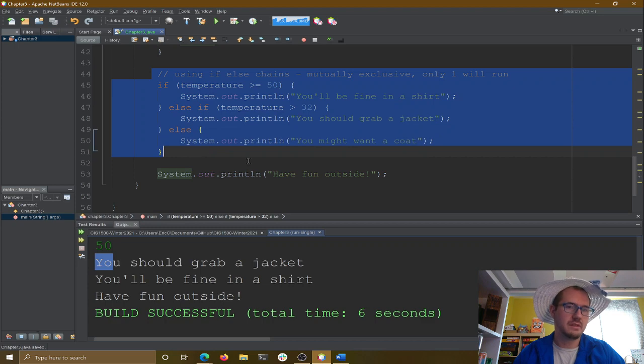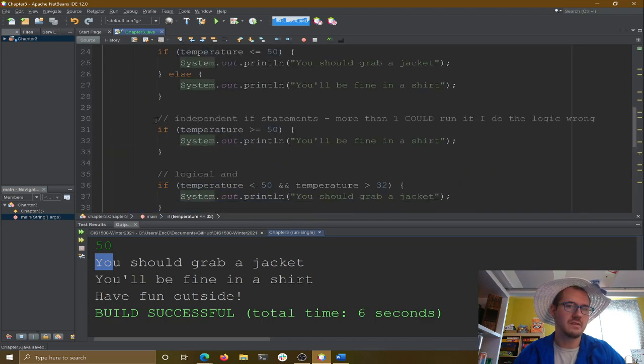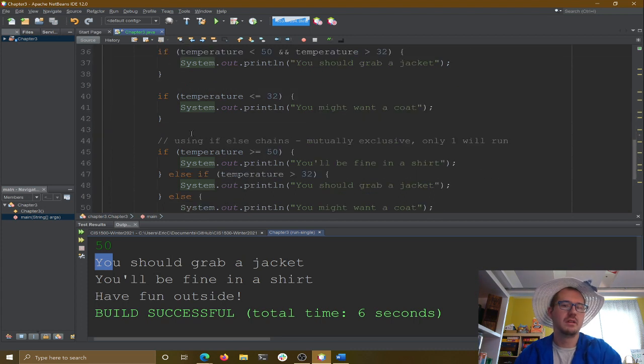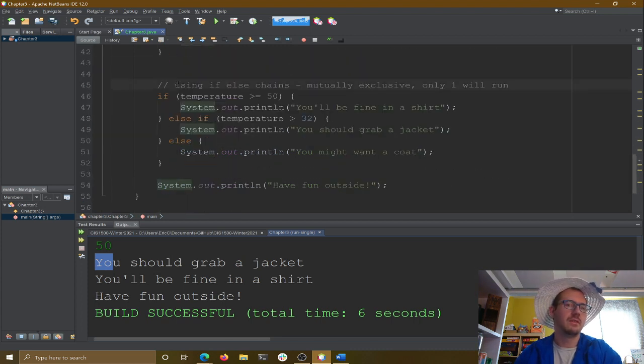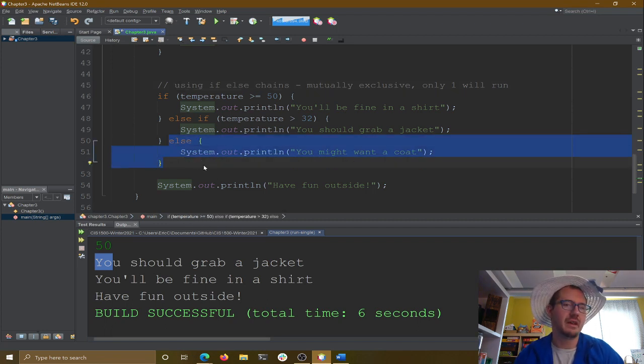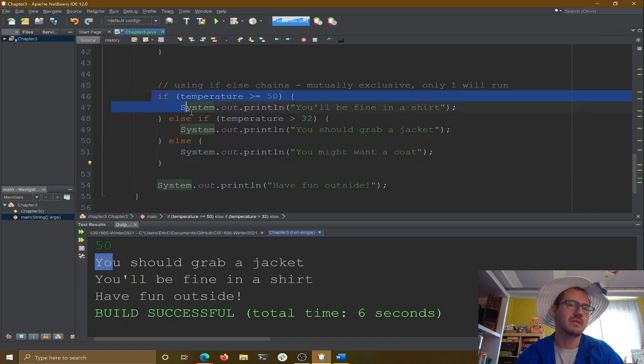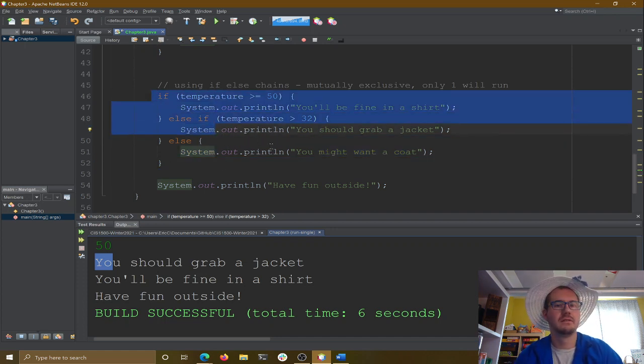So this is almost identical to this, right? These were independent if statements. These ones are a chain. So I'm forcing Java to run one and only one of these. And now even this else case here is optional. You don't have to have an ending else. You can just have if, else if, else if, else if, else if. And you can have as many of these as you want.